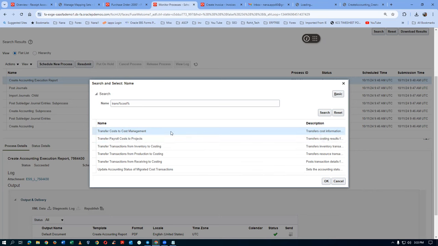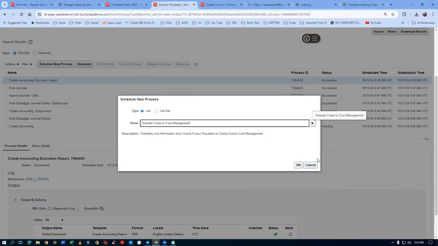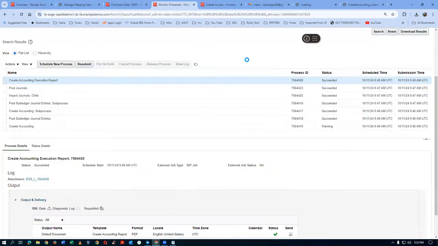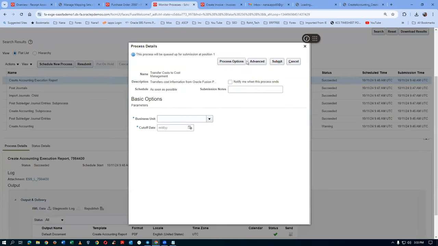This will now put the AP data into the receipt accounting area. Transfer cost to cost management will now transfer the cost from the AP to receiving. Click on it, it will now push. And then the business unit is T01. Give a tab now. Click on it. Transfer cost to cost management will now put the data.